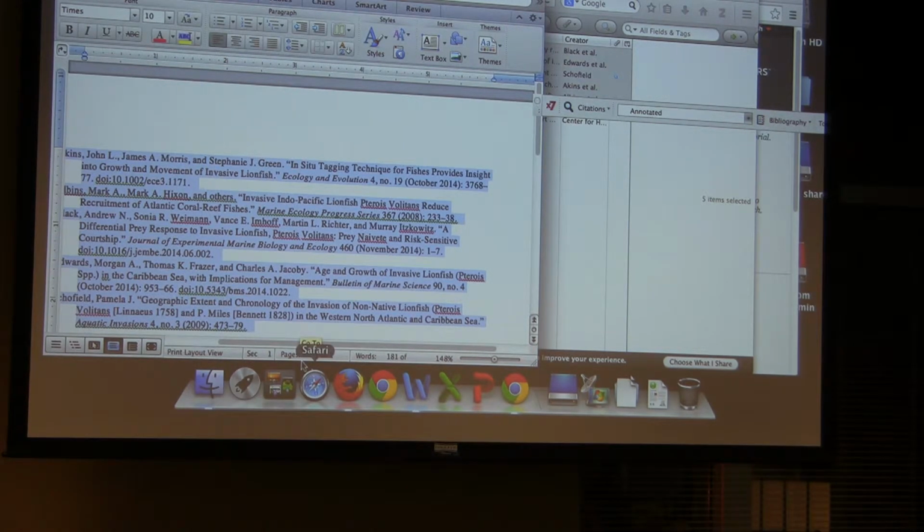And it creates a bibliography for you. So that's one way to do it.